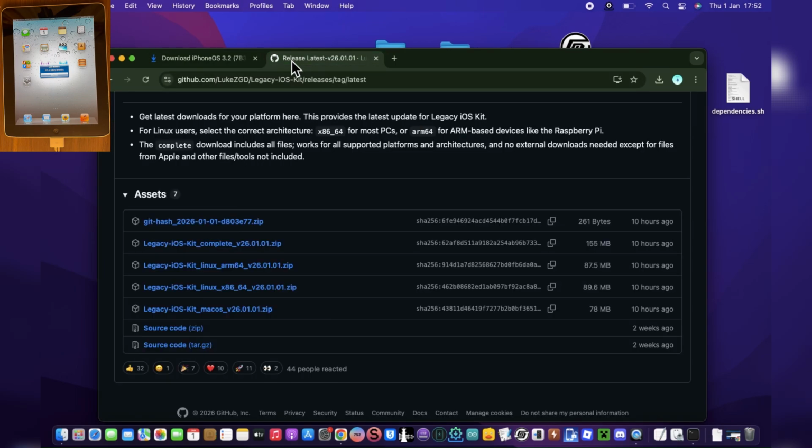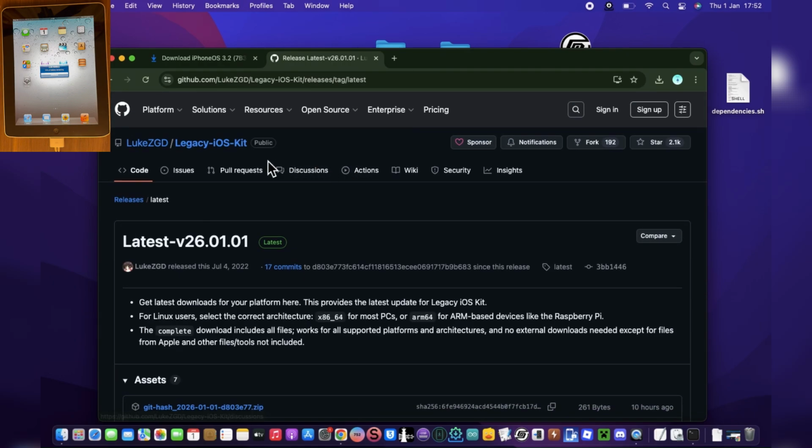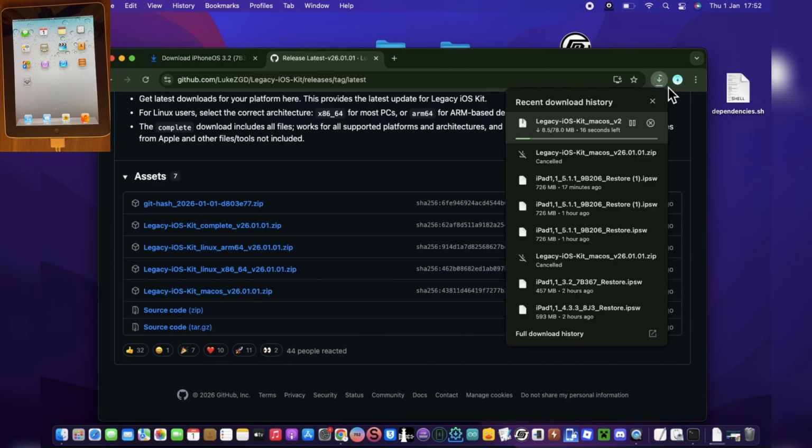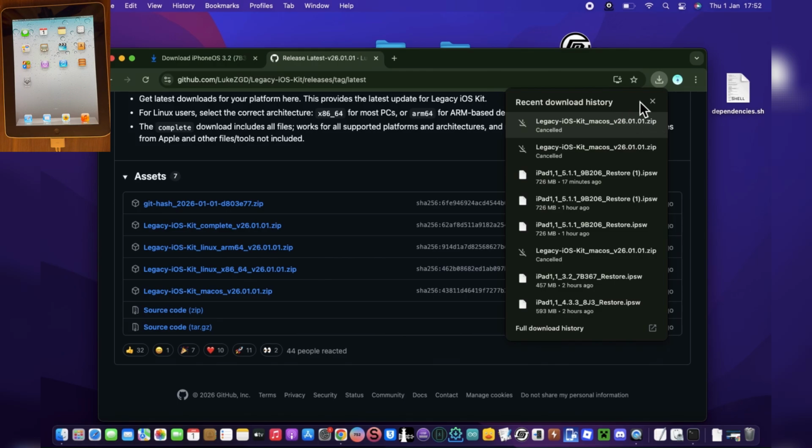Once you have those installed, you need to go over to the GitHub page and look for Legacy iOS Kit. I will have links for all of the files in the description. And you want to download the macOS zip file. I won't download it since I already have it downloaded.